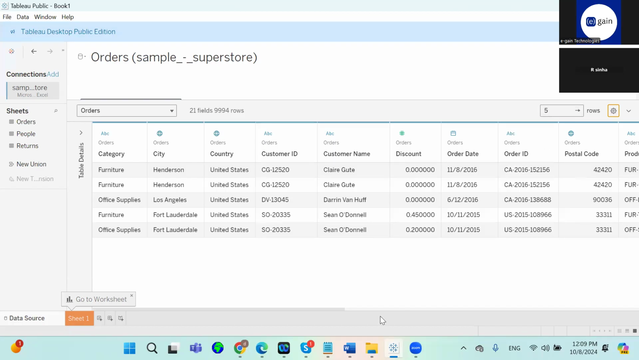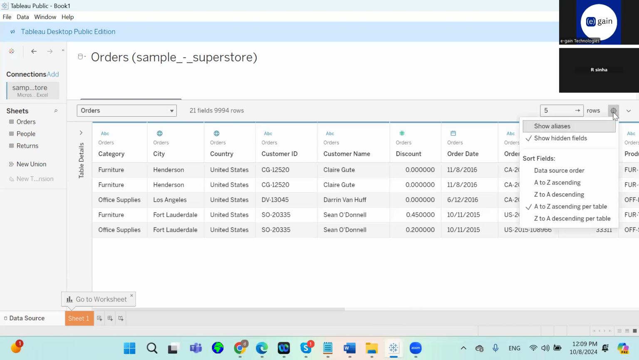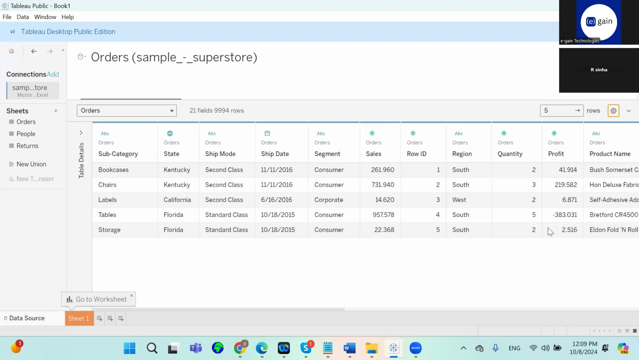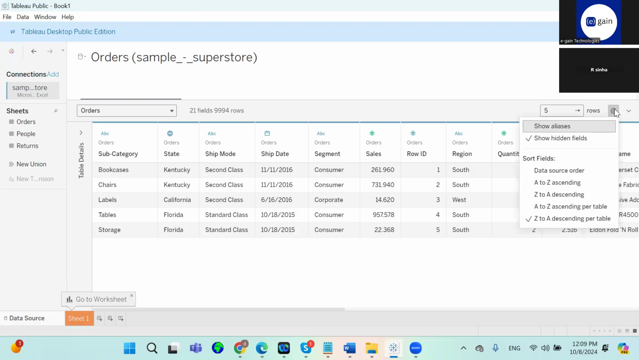Okay, so now go to settings again. So the last one, Z to A. Again it is showing like this, descending order. Clear, right? Up to this? Okay. You can stop sharing the screen.